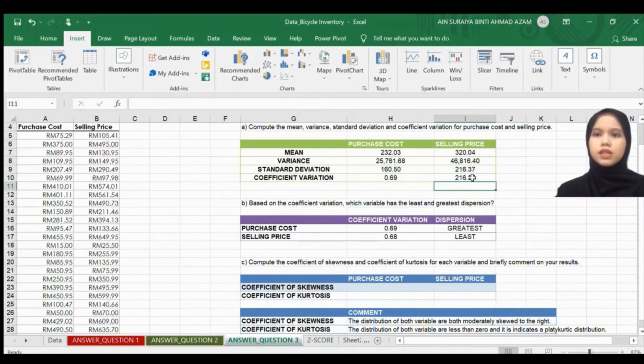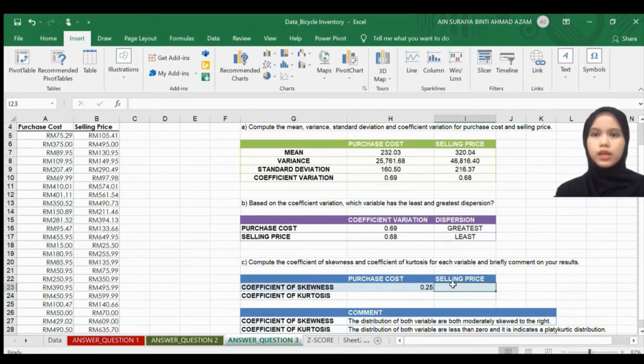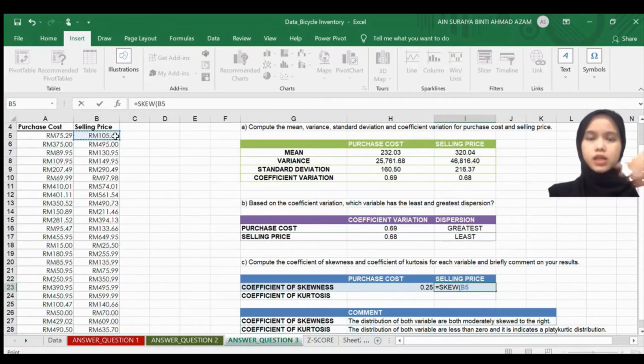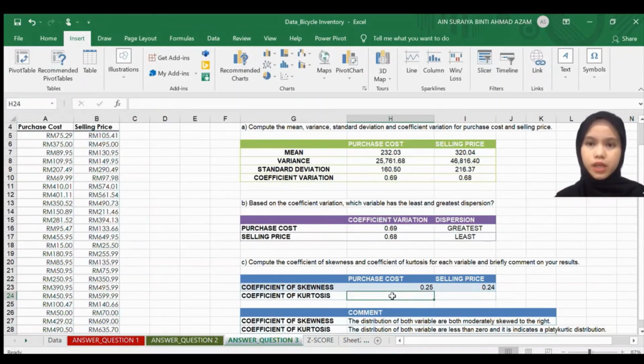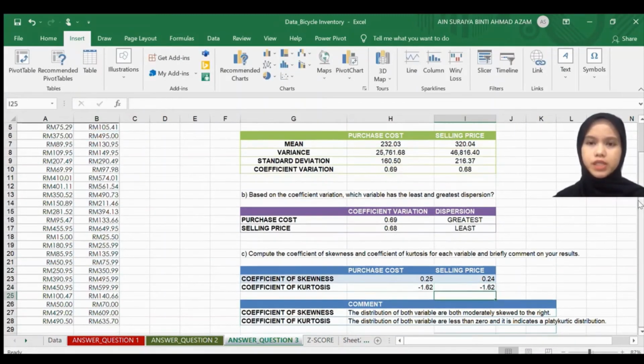For the coefficient of skewness, we have to put equal SKEW and then select all the data. And then for the coefficient of kurtosis, we have to put equal KURT and then select all the data. For the coefficient of skewness, both of the variables are moderately skewed to the right, and for the coefficient of kurtosis, both of the variables are less than 0, and it is called a platykurtic distribution.